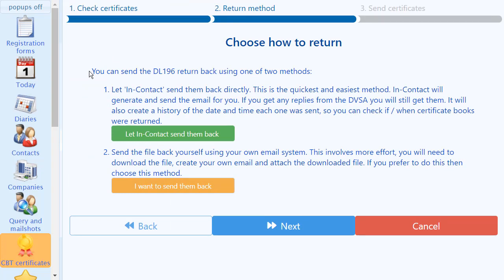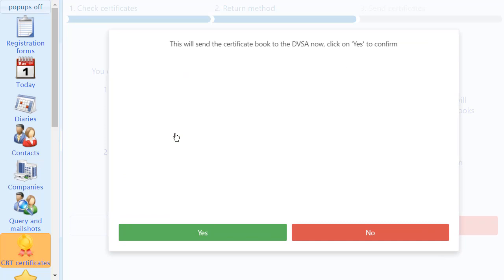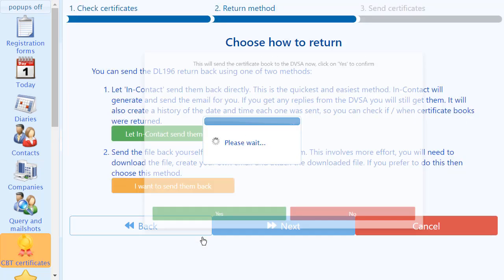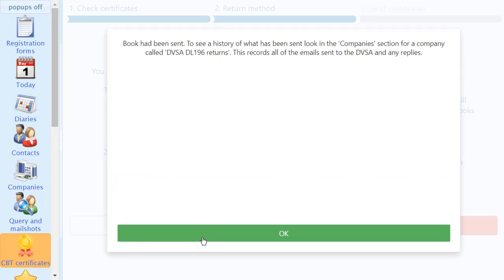Now, there's two methods you can use, but I highly recommend this top one. This is where the in-context system itself will generate the file that's needed in exactly the right format. It will create the email, and it will send it, and it records it all within the in-context system. So it makes it really, really simple to return. So let's go ahead and do that now. I'll just click on this button here. It'll then say this is going to send it back to DVSA now. Click on yes to confirm. I'll click on that, and there you go. That's it. It's already generated it and sent it.